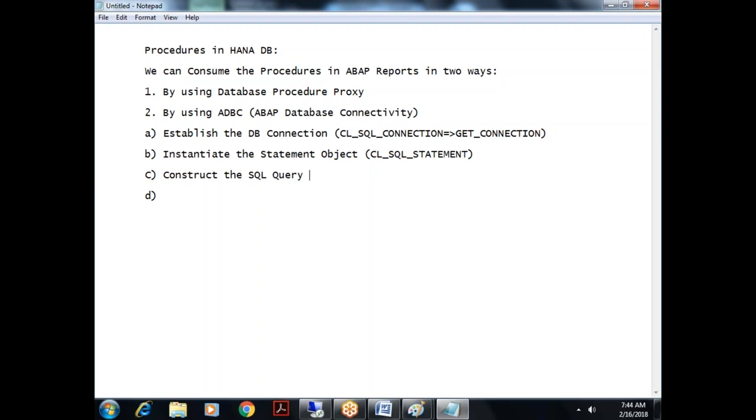Construct the SQL query. Okay, here one thing you have to understand is it is compatible with what? HANA Studio. Am I clear? So already we know how to use that SQL console. So if it is executing there, it will execute here also. It should be compatible with what? HANA Studio. Okay, done. And the next step is, it should be able to recognize in what? HANA Studio. Then the next step is what?